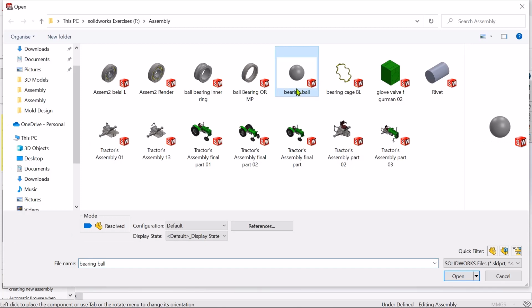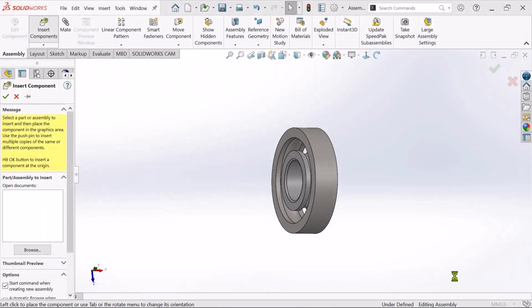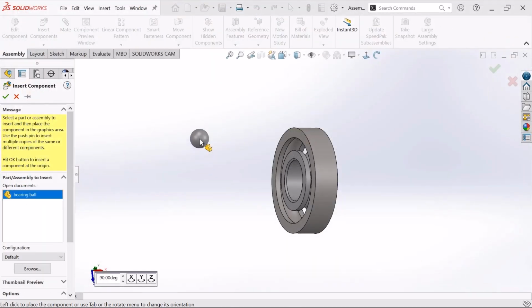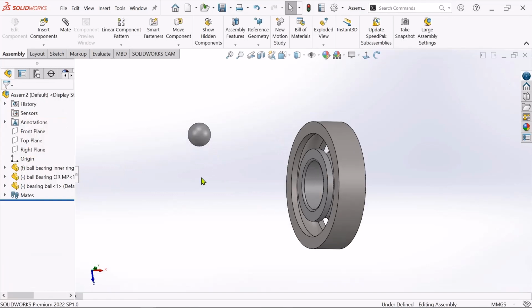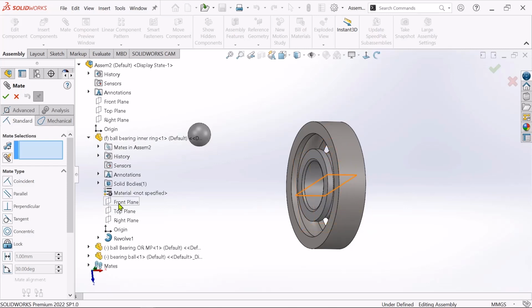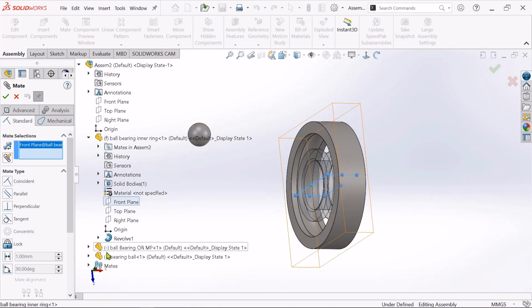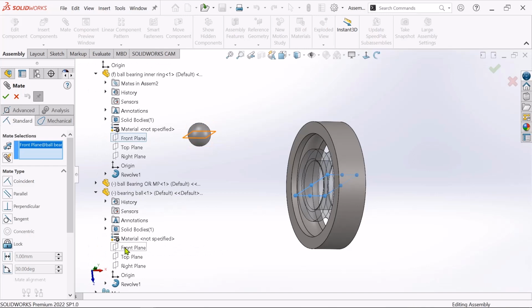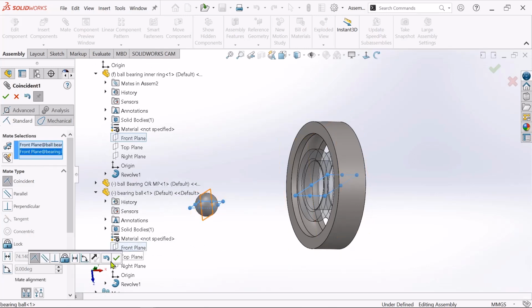And click ball bearing ball and click OK. Just click here and go to Mate. Just go to this ball bearing inner ring and click front plane and choose this ball bearing ball and click front plane and just make sure it is coincident and click OK.